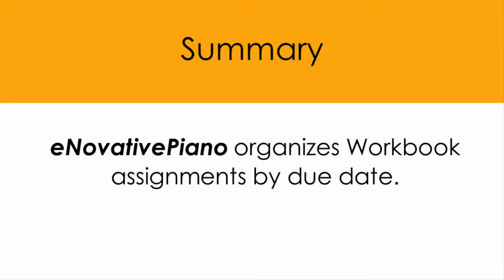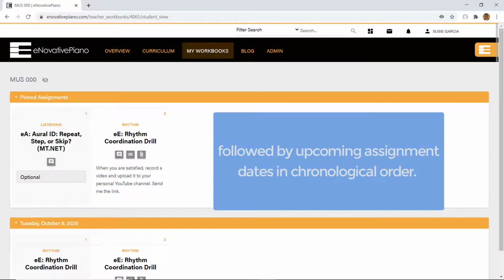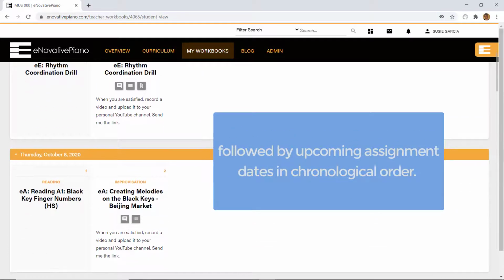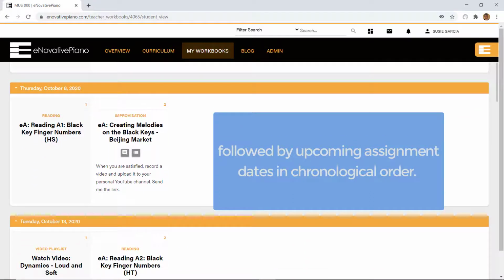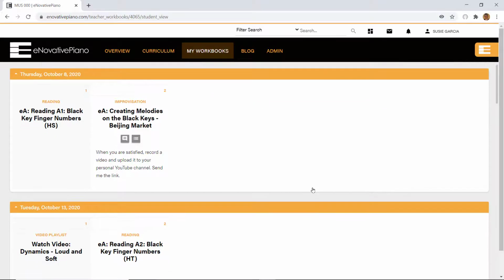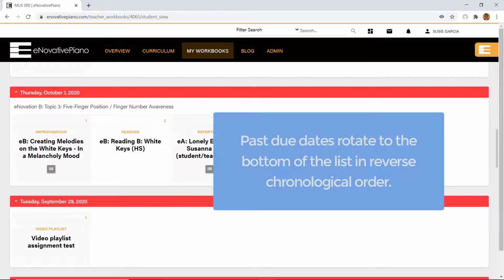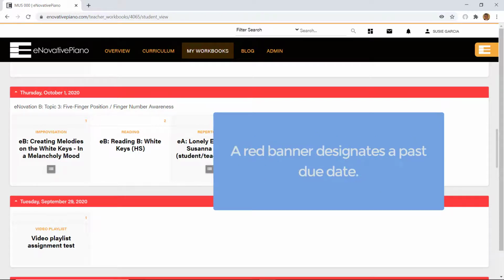To summarize, eNovativePiano organizes workbook assignments by due date. Pinned assignments always appear at the top of the list, followed by upcoming assignment dates in chronological order. An orange banner designates that a date is pinned or is upcoming. When a due date has passed, it rotates to the bottom of the list in reverse chronological order. A red banner designates that a date has passed.